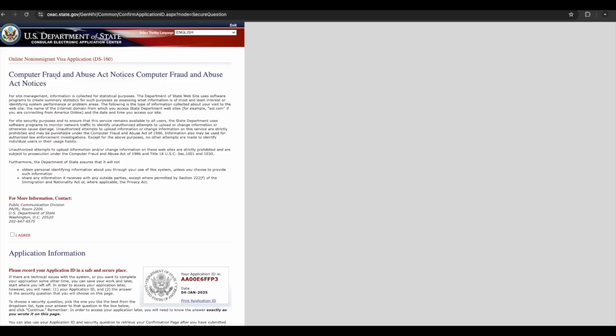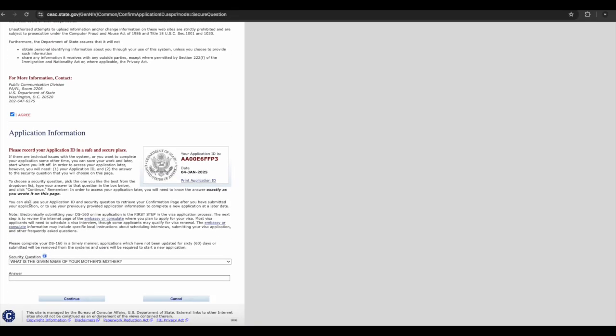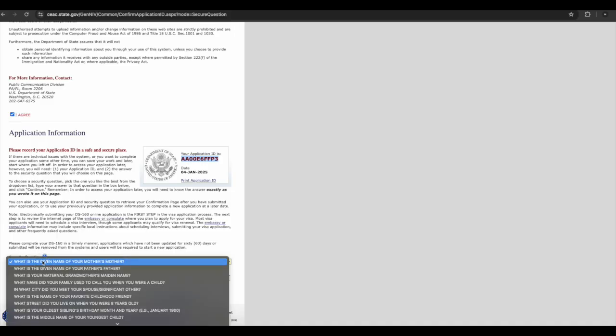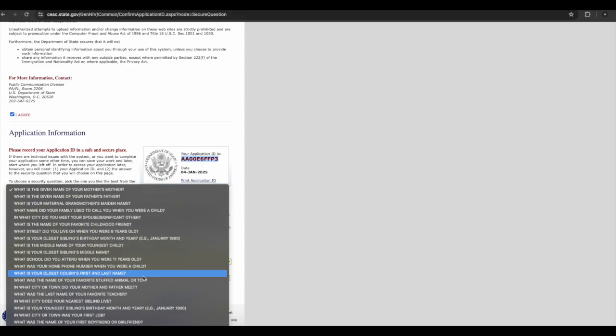On this page we can see the Computer Fraud and Abuse Act notice, and accordingly I click on agree. They also mention that please record the application ID in a safe and secure place. It will look like this. Now there are so many questions. Let me scroll up. Okay, there are so many security questions that you can choose, like what is the given name of your mother's mother and other things.